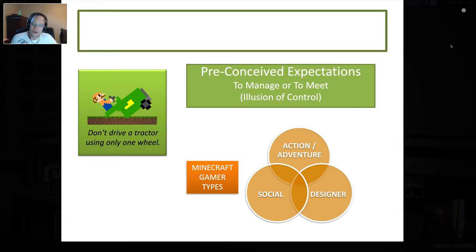So the question you have to ask yourself is, do you manage that expectation by saying, look, guys, this is not going to look exactly like your game, but hopefully we'll still be able to get the results out of it? Or do you meet them in the middle? Do you meet that expectation of theirs? And in order to do that, you've got to be familiar with the game. So I would encourage everybody to play the game.